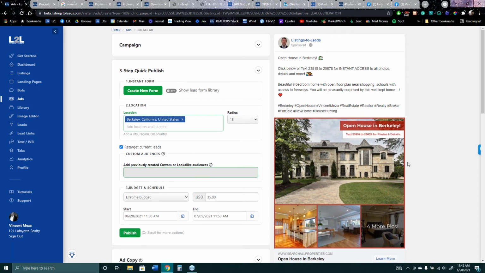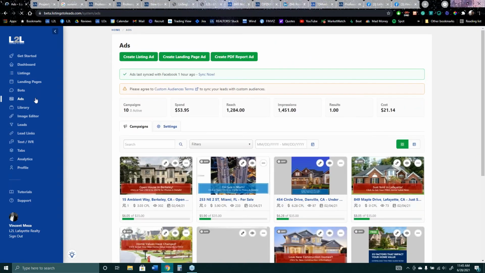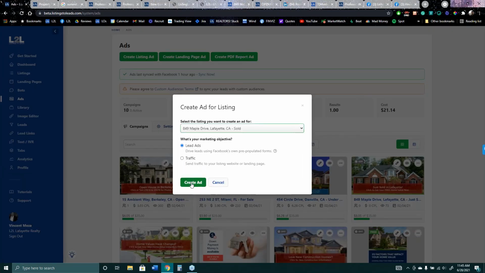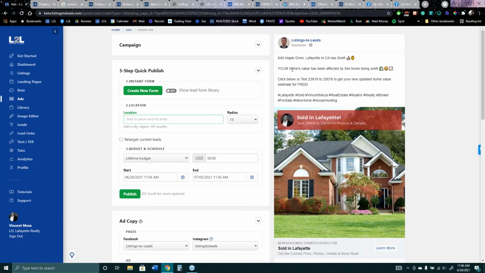So that's how you run, well, this is an open house ad, right? Now notice it says open house, click here for info, a little bit of info here. Let's go back to the ads tab and let's run a sold ad, right? So I'm going to create a listing ad, and I'm going to use a sold property, and I'm going to leave it on lead ads, and I'm going to click create ad. And notice it says this home is sold. That affected your home value, right? And get your free estimate.